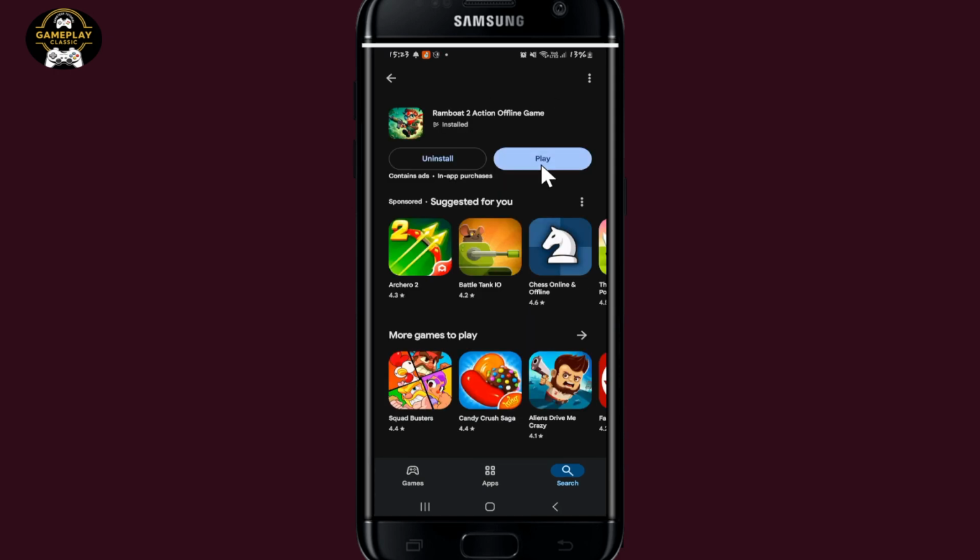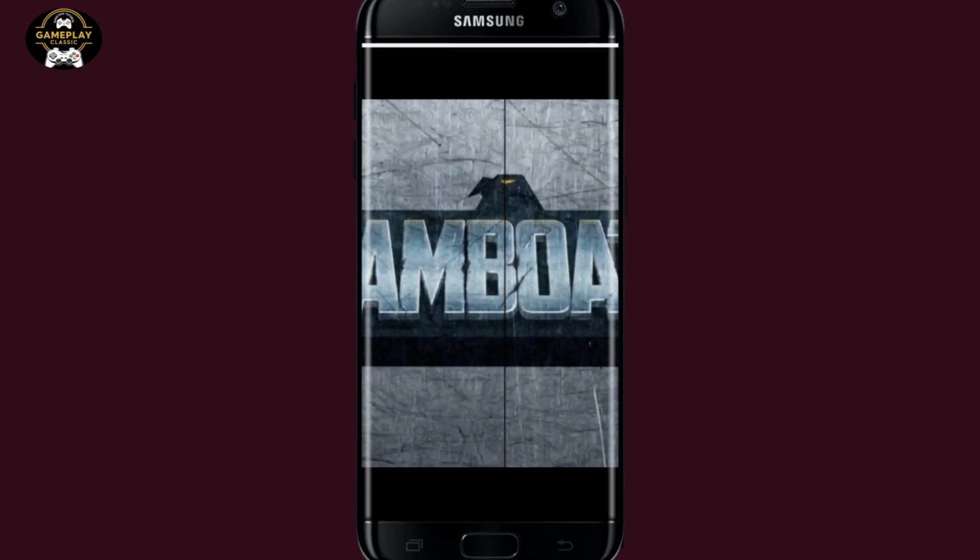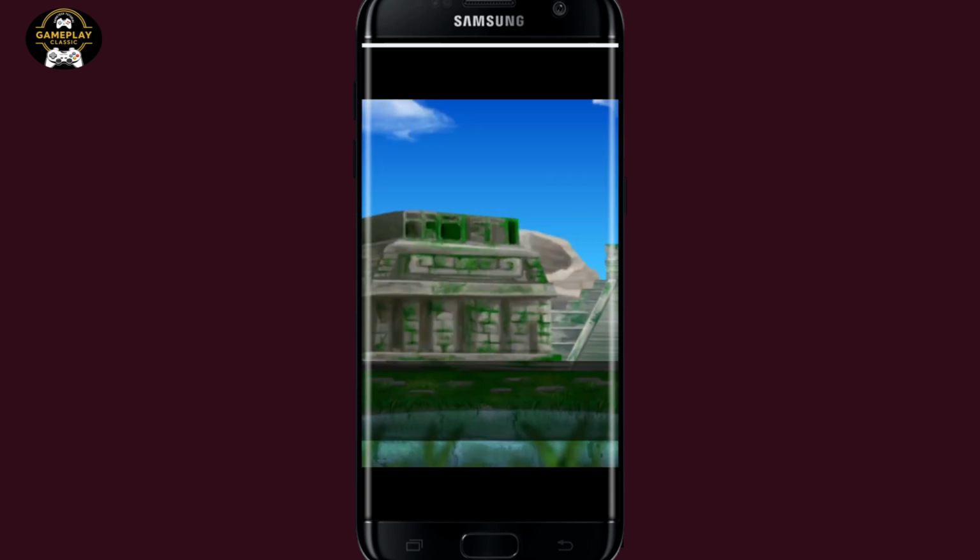And after opening the game, you can complete the basic tutorial levels in order to start enjoying the Ramboat 2 game and shoot through the hordes of enemies on your smartphone right away. And there you have it. That is how easy it is to download and install the Ramboat 2 game on your smartphone.